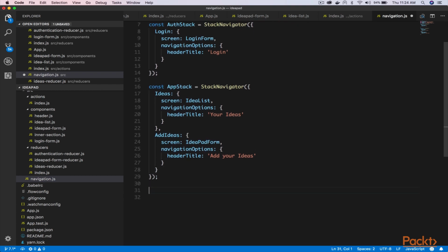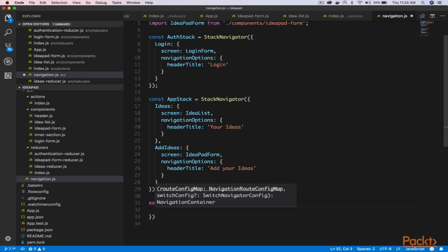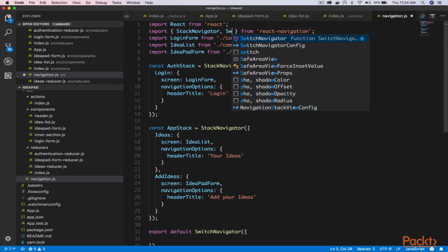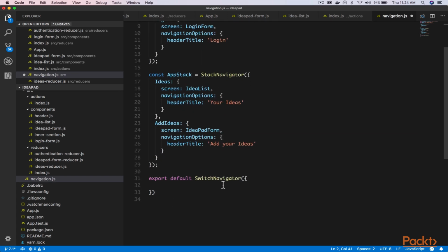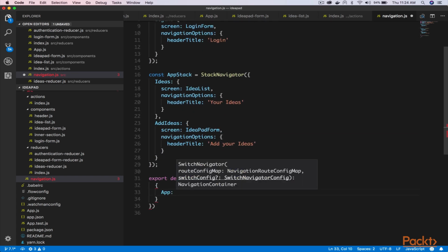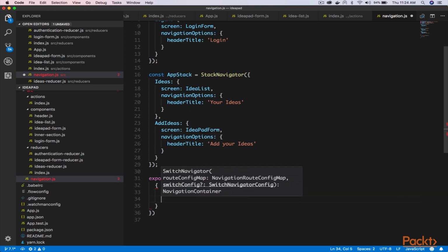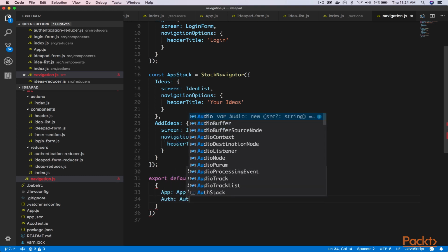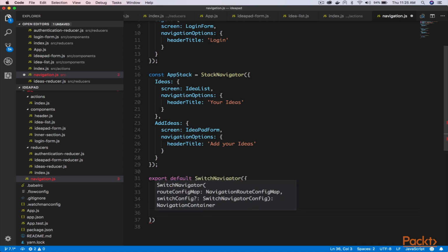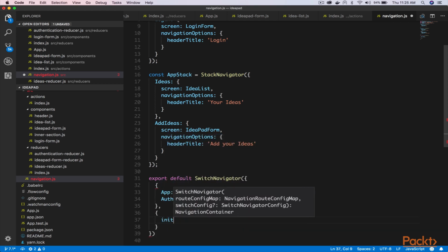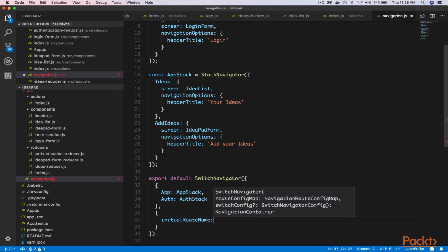Now, in order to combine these stacks and export them together, we need another component from our React Navigation library called Switch Navigator. So let's import that. And inside the Switch Navigator, app stack will be app stack and auth will be for auth stack. And we can also define an initial route name. So for us, the initial route name will be auth because we need to first authenticate in order to see the other screens in our app.